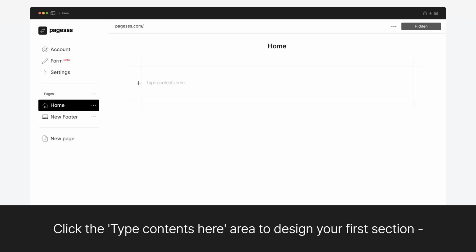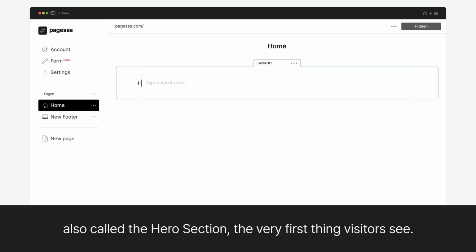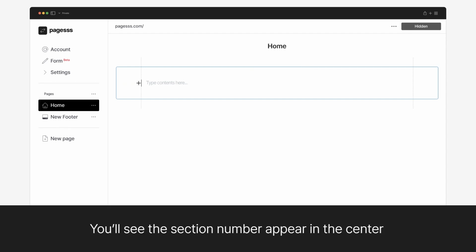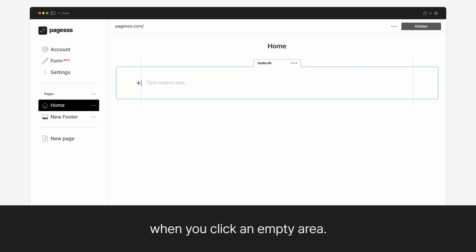Click the Type Contents Here area to design your first section, also called the Hero section, the very first thing visitors see. Sections start from number 0. You'll see the section number appear in the center when you click an empty area.